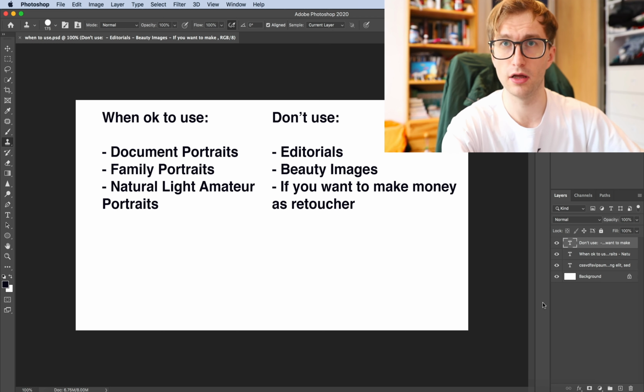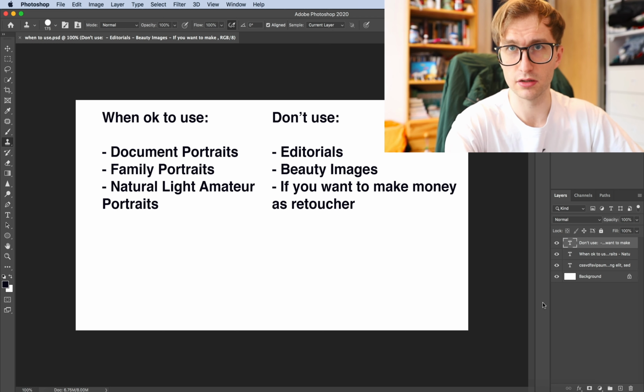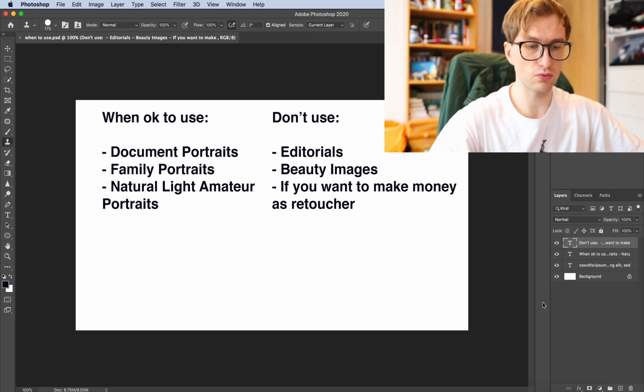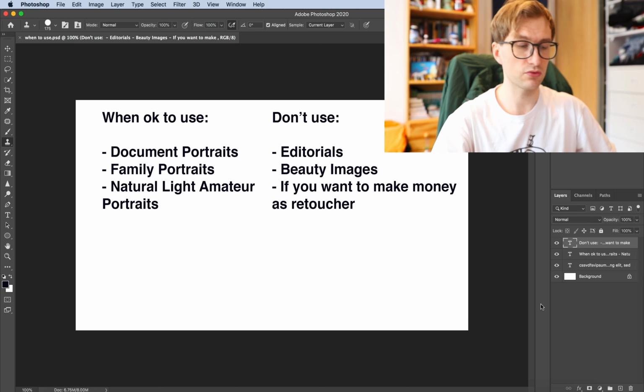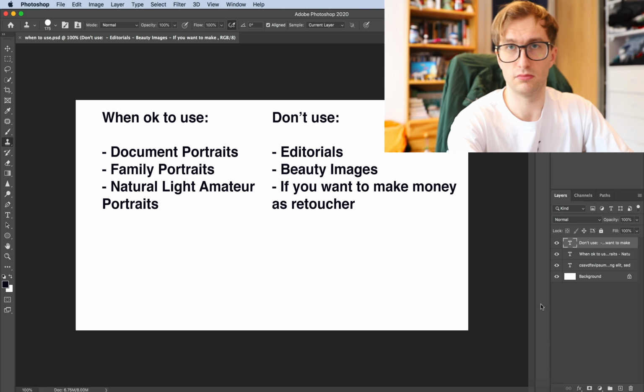Then another part, when it's actually okay to use this technique. When we do document portraits for a driving license, maybe some school image, school document or something like this. It's a good technique if we are not working with a tablet like this one, a Wacom tablet, so we can't really do nice selections everywhere. If you don't use a tablet, I'm assuming you're not professional.